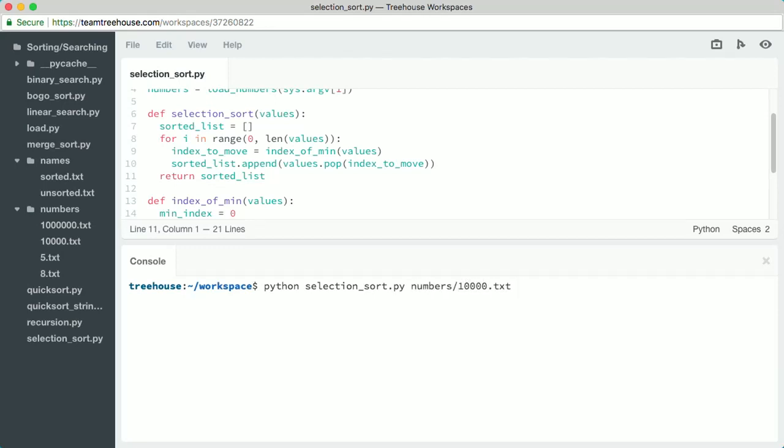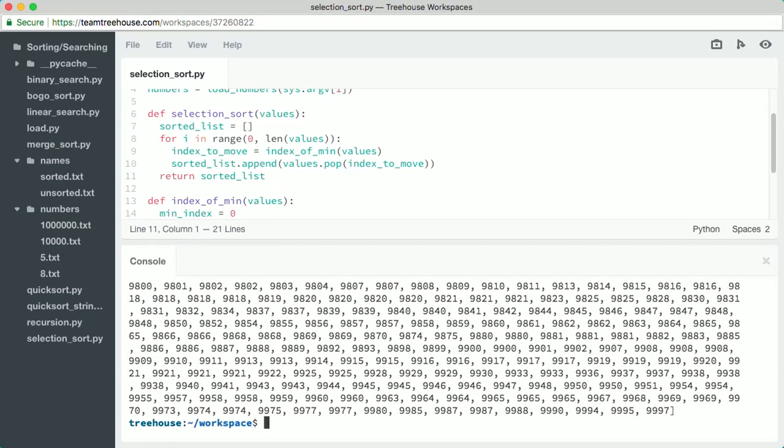Python selection_sort.py numbers_10,000.txt. It prints out all 10,000 of those numbers neatly sorted. It took a little bit though.